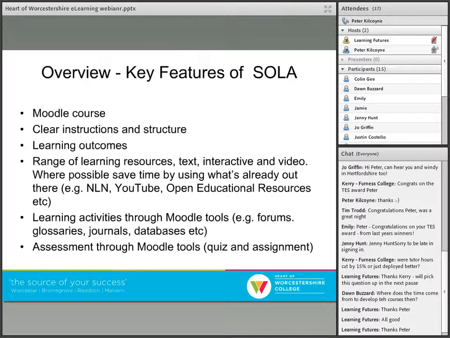It needs to have clear instructions and structure. Because the students are learning independently, it isn't just a matter of uploading some resources and activities and assessments, but you have to be very structured and give very clear instructions for the students as to, read this document, watch this video, think about X, Y, and Z, do this learning activity, do this assessment, with clear signposting as to exactly what's expected of them, and often some indication as to how long we would expect them to spend on a particular activity.